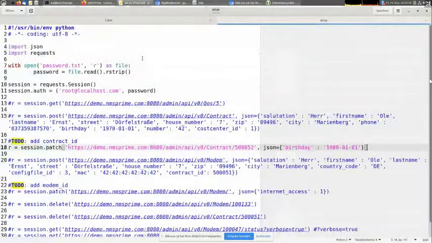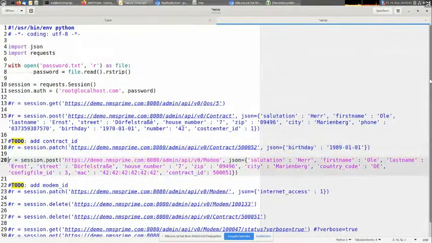The next thing I would like to do is I would like to create a modem in this contract. So this is the next line here. You can see now instead of contract, now I'm referring to the endpoint modem. Yeah, I have the same information again. Of course, now I need to set the contract ID. Let me just first remove this. And again, we will probably get an error.